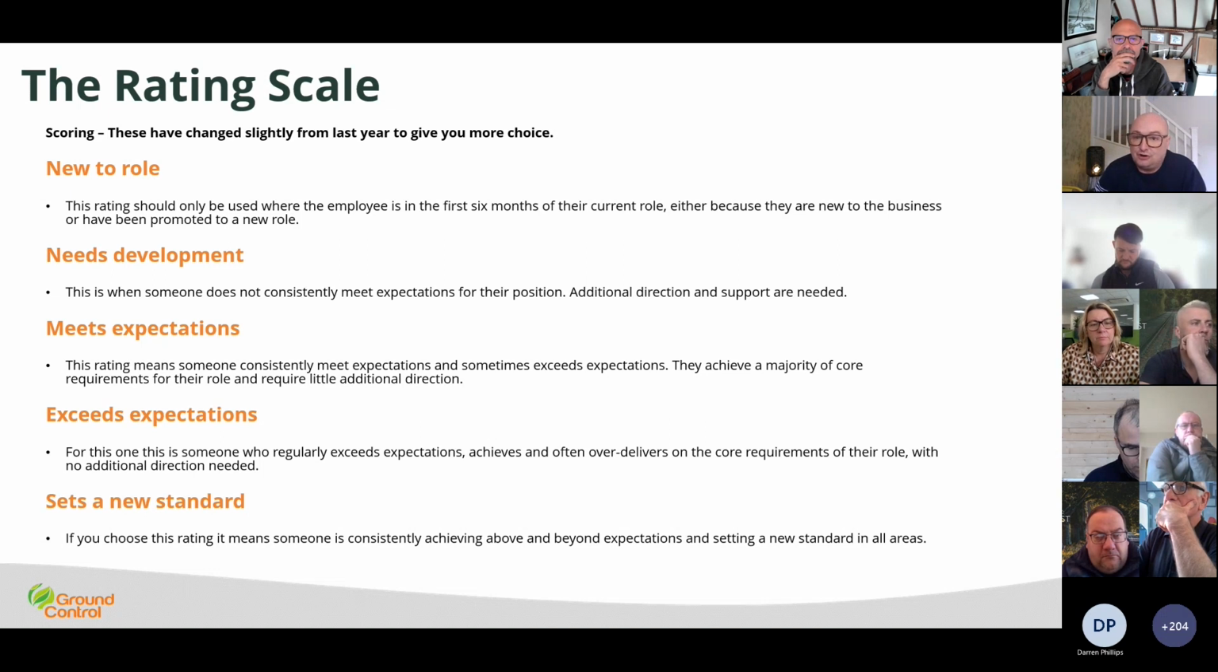So you have new to role, which speaks for itself. This is in their first 6 months of the current role, or they're new to the business or have been promoted into a new role. Needs development, somebody who just doesn't consistently meet the standards. They might need a bit more direction and support.